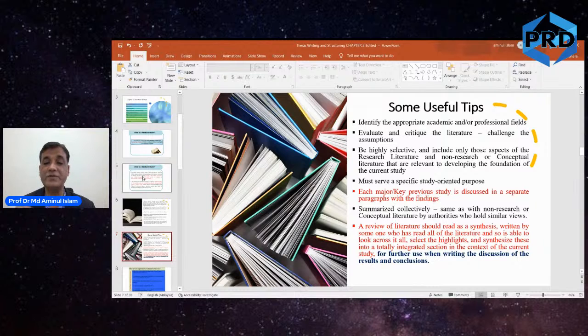And then later you have to summarize collectively, same as with non-research and conceptual literature by authorities who hold similar views. All right. So even though you are citing a number of articles, say for example, the literature review starts with the dependent variable. And we start with the definition of the dependent variable that you have identified. Say for example, we take a research, factors affecting job satisfaction in the manufacturing industry in Malaysia. Then job satisfaction is your dependent variable. That is the research problem.